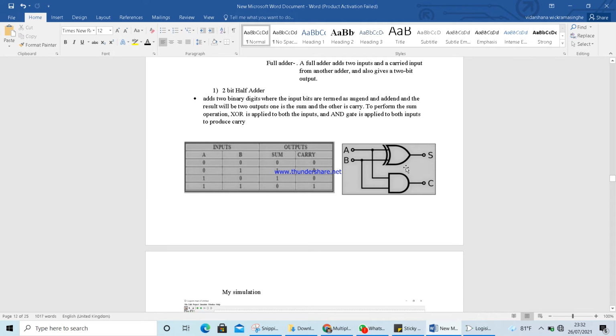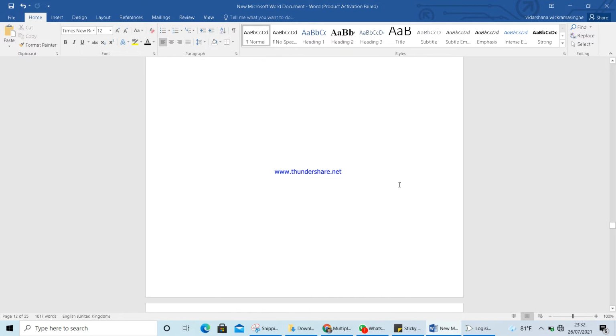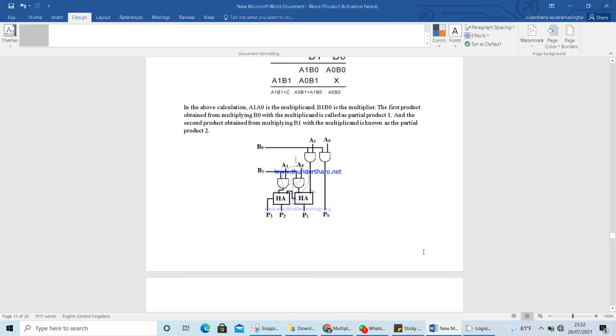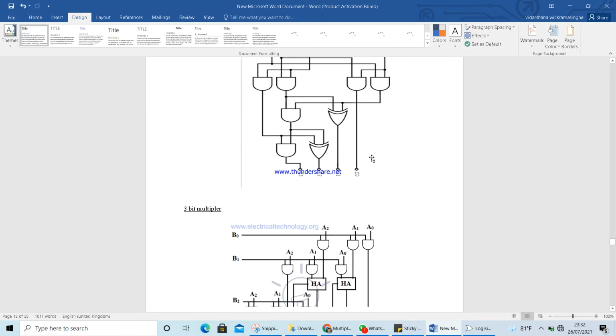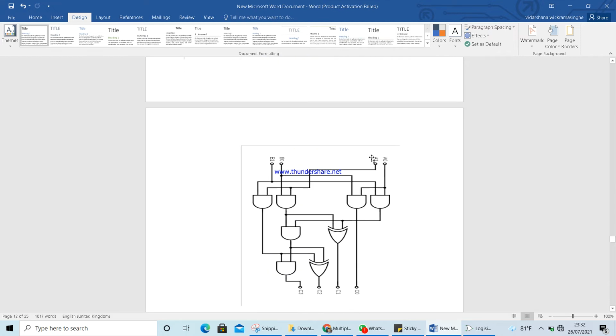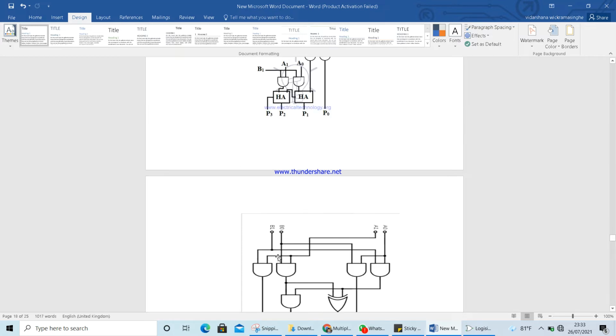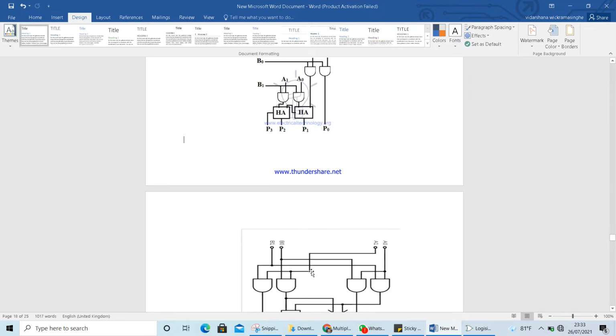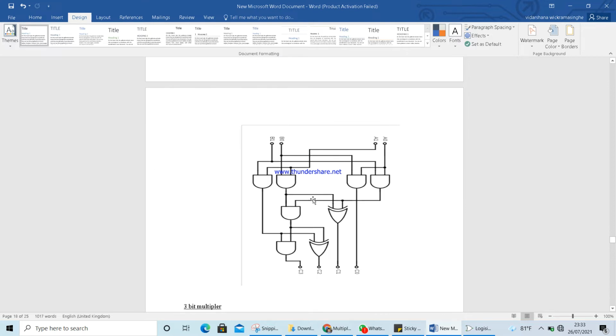Here you have a half adder: an XOR gate and an AND gate. In my case, this XOR gate and this AND gate represent one half adder, and this XOR gate and this AND gate represent another half adder. Similarly, this is one half adder, and this is another half adder.